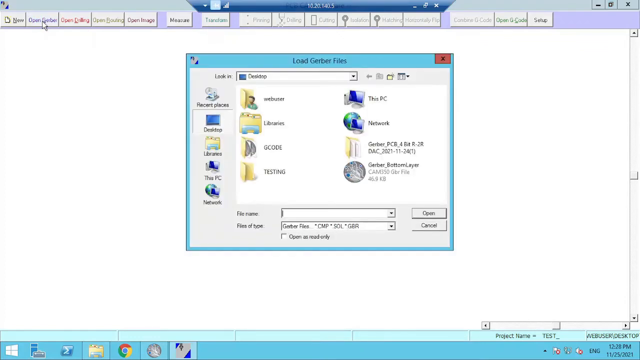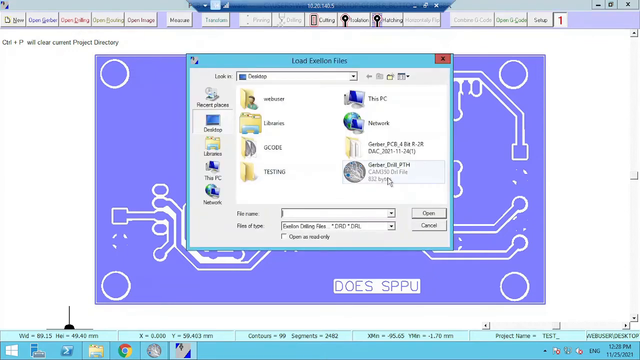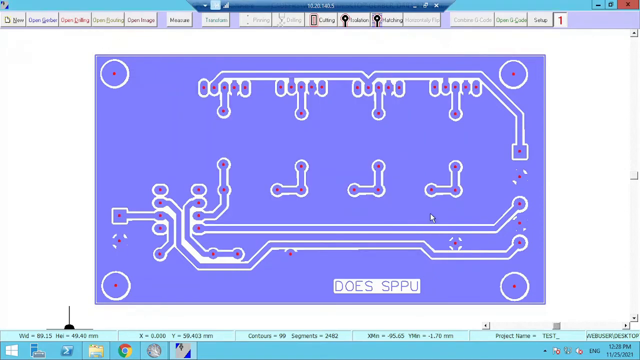So for importing the bottom layer as well as the drill file, you can click on this Open Gerber for importing the bottom layer, select the Gerber bottom layer and click on open. So the bottom layer has been imported into this PCBCam software. Now click on this open drilling so that you can import the drill file in this software.